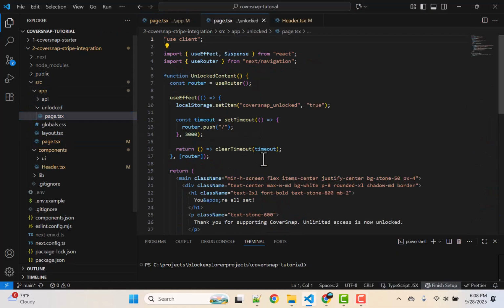So this is the post-payment landing page. What this code is essentially doing is setting a local storage item called CoverSnap unlocked to true. That is really the only way this app is currently telling whether a customer has paid or not. It's literally a local storage variable. And so it gets set to true.